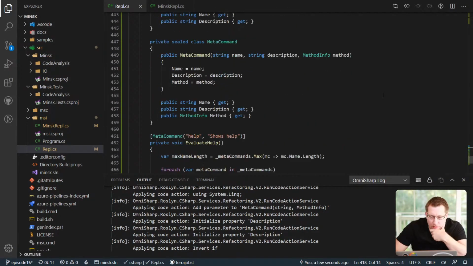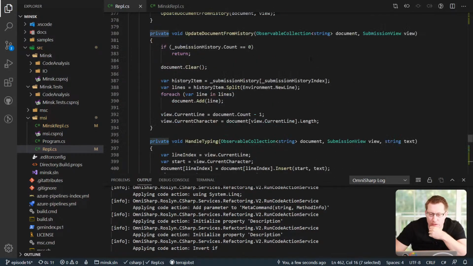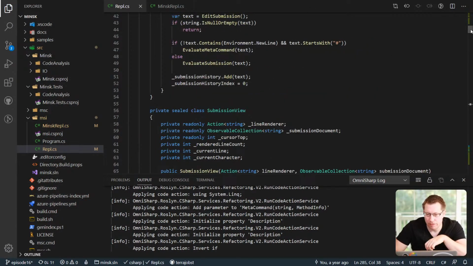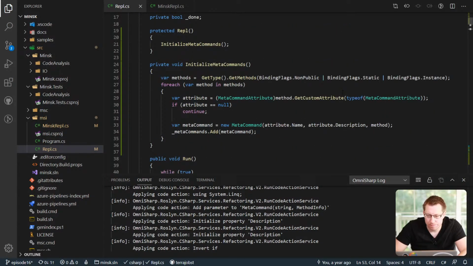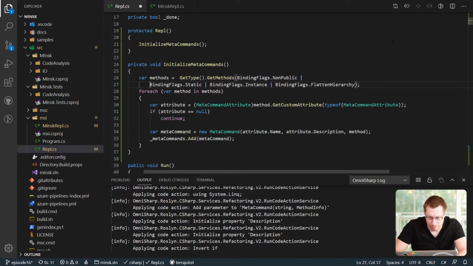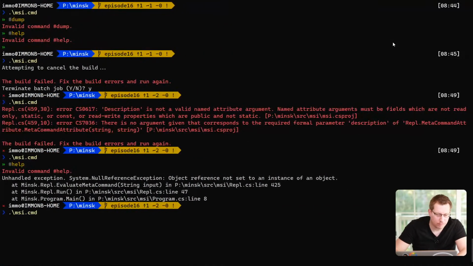So the question really is, and I think it has to do with inheritance, why don't we get our help? Oh, because, well, that should have worked, right? Yeah, I think what we have to do here in our initialize, I think we have to say flatten hierarchy. Binding flags, flatten hierarchy. So that we actually get both the members of the base type as well as the members of the derived type. Let's see whether this fixes that.